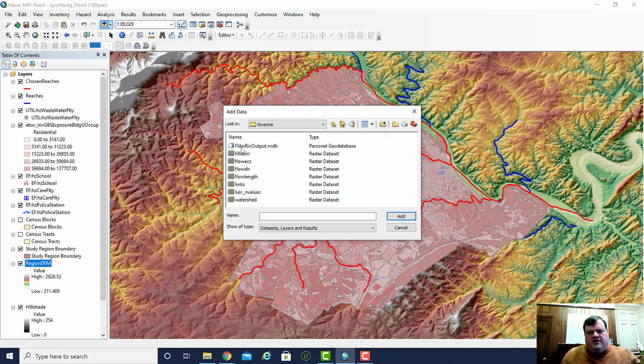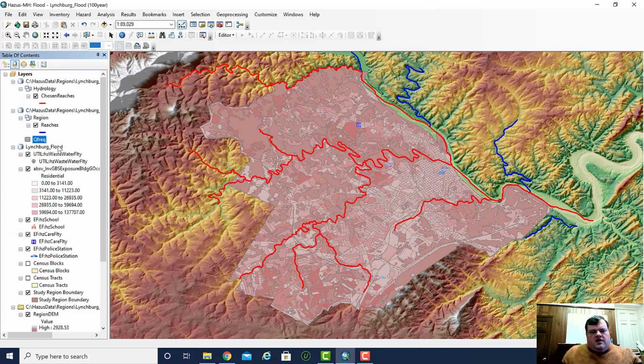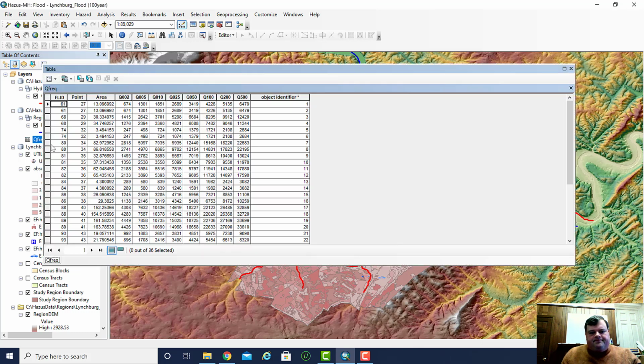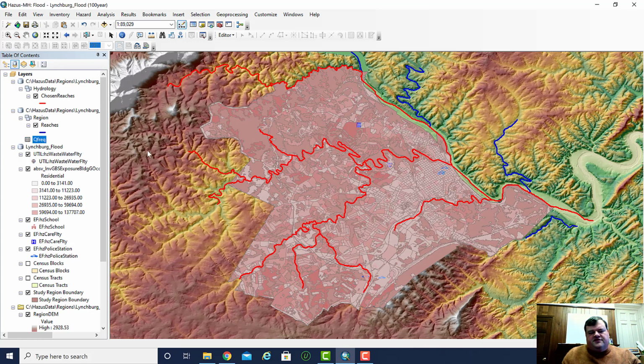There's also a geodatabase called FLANRIV output. If I double click on that one, you'll see I've got a QFreq table here. If I click on that and click on add, it'll be added to my table of contents, and I can right click on that and open it, and here's all my flow values. Okay, so cubic feet per second. This is a 2-year, 5-year, 10-year, 25, 50, 100, 200, and 500-year events. Okay, so just showing you where that is in case you want to take a look at it. And that's basically the output from this step.